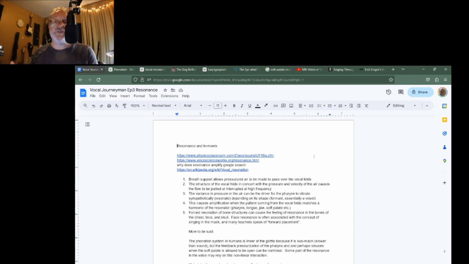We're talking about the fact that substances and shapes, and in this case, your vocal tract, when it's filled with air, if you pump in a regular oscillation into that, depending on its shape, it will start to resonate sympathetically with that driving force that's pumping it. And so that's the easiest way to understand what resonance is in the voice.